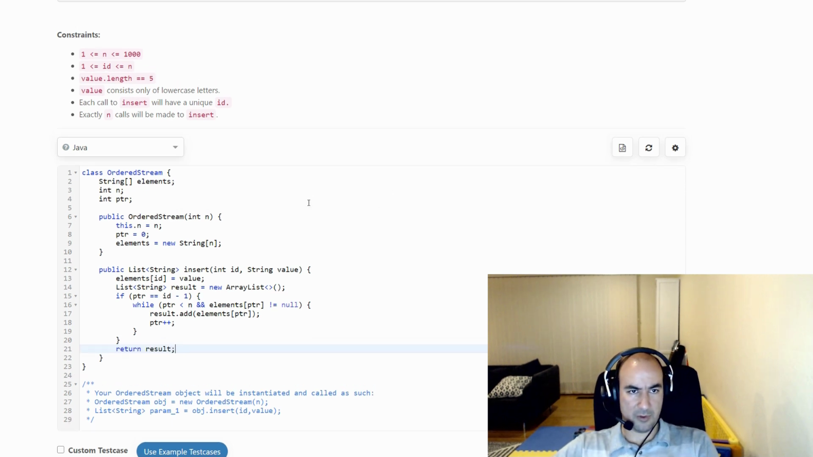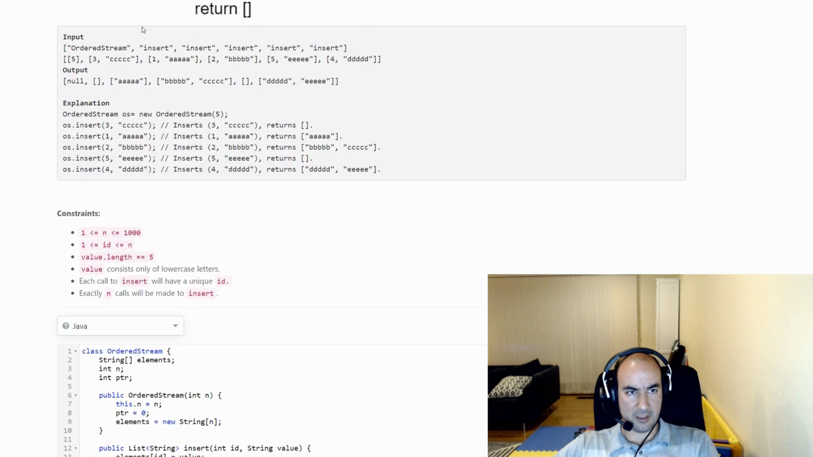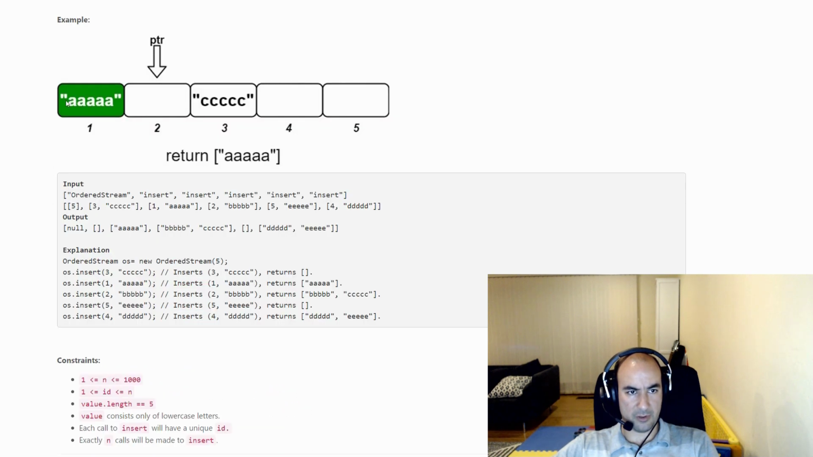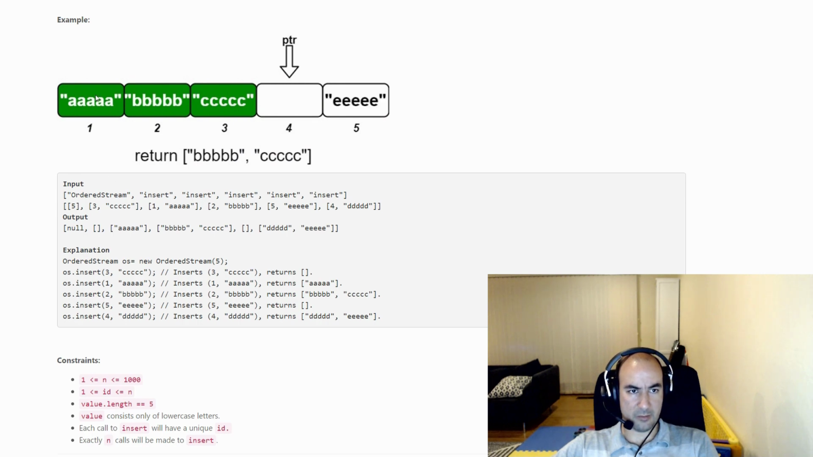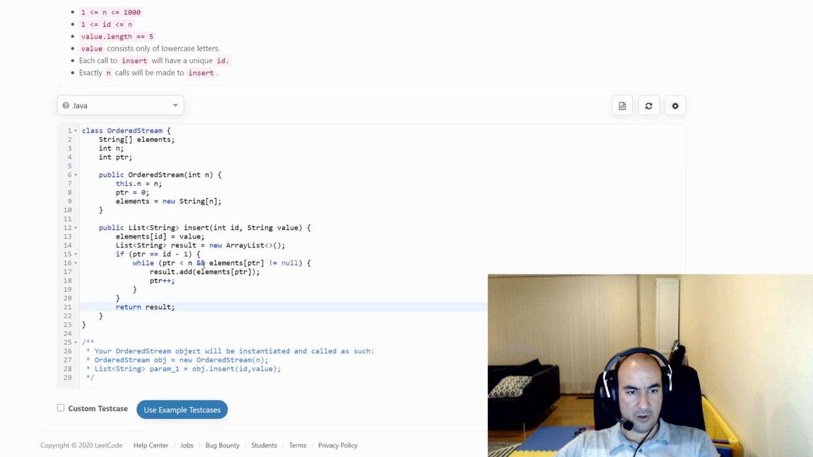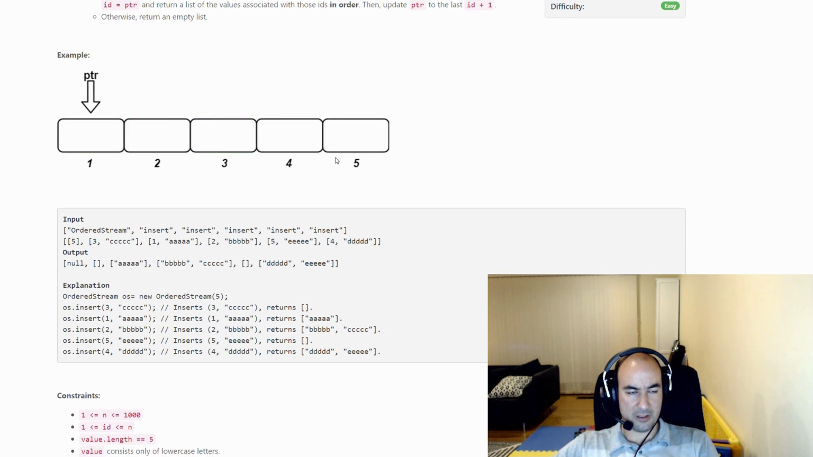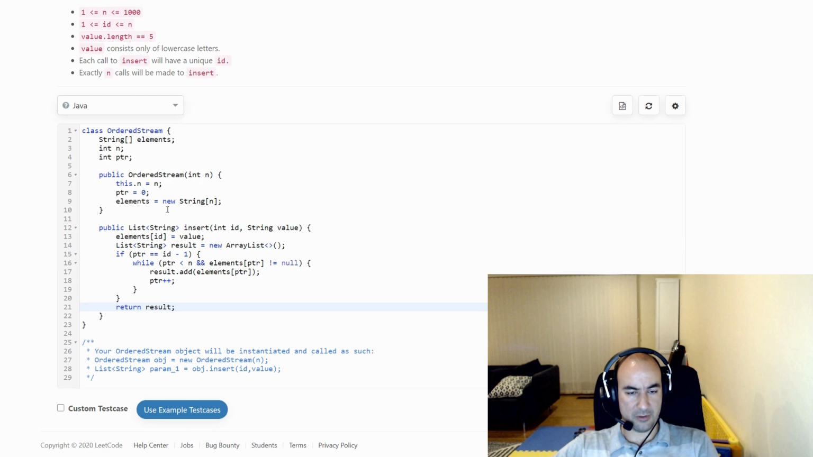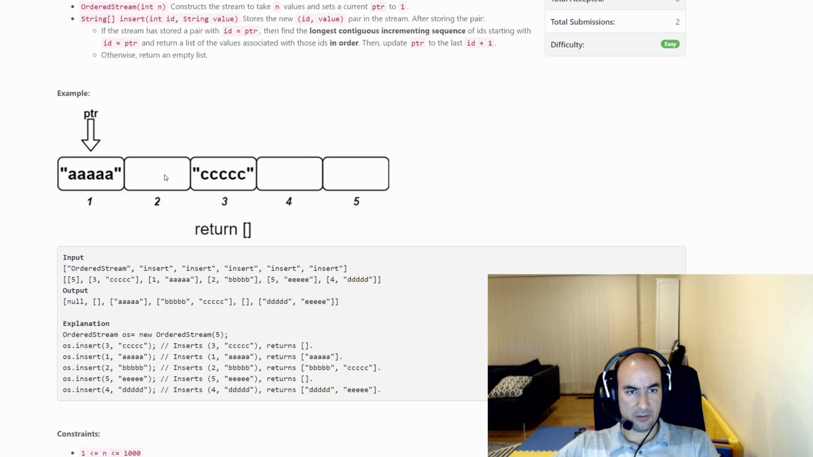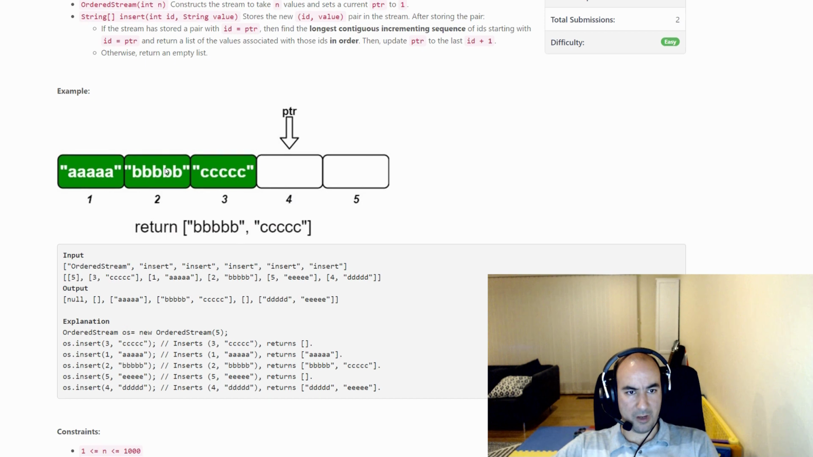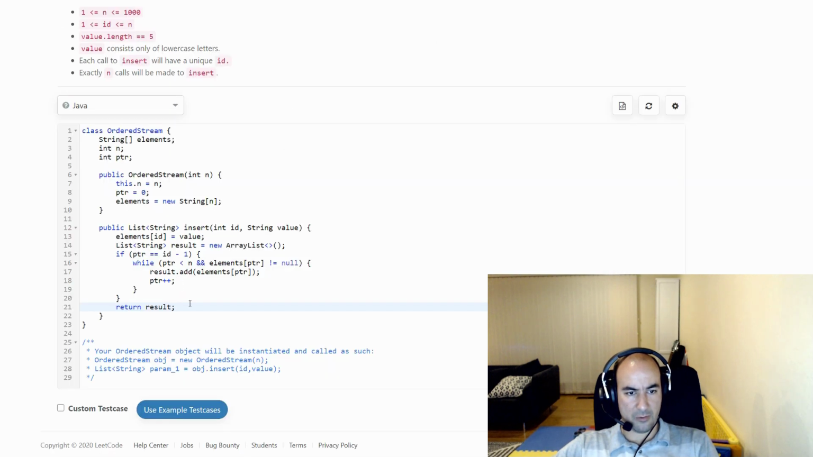Yeah, what I'm doing is the moment there is an ID that equals the current pointer, it will always start with the first element, obviously, like in this example. We'll go through the array with the pointer, and as long as there are elements, we will be adding them to the response and return them. As soon as we hit a gap, our pointer will stop there, and we'll wait until it receives a new query equal to the pointer.